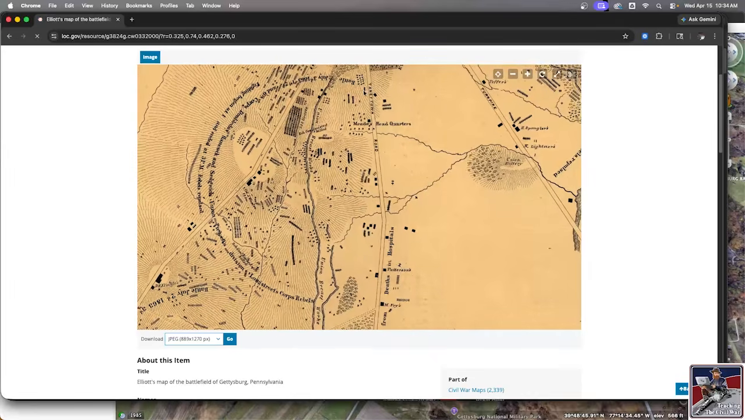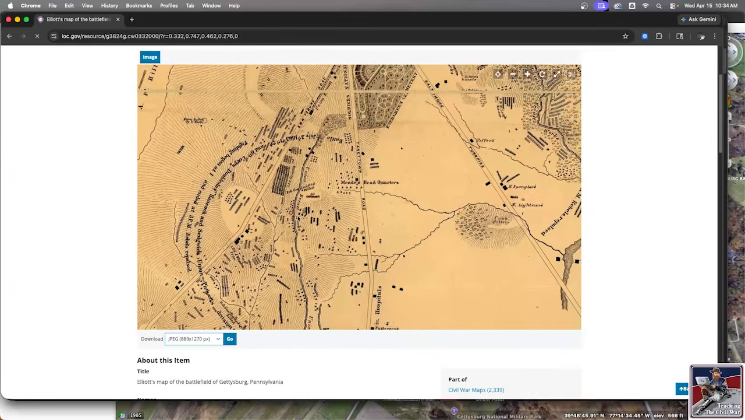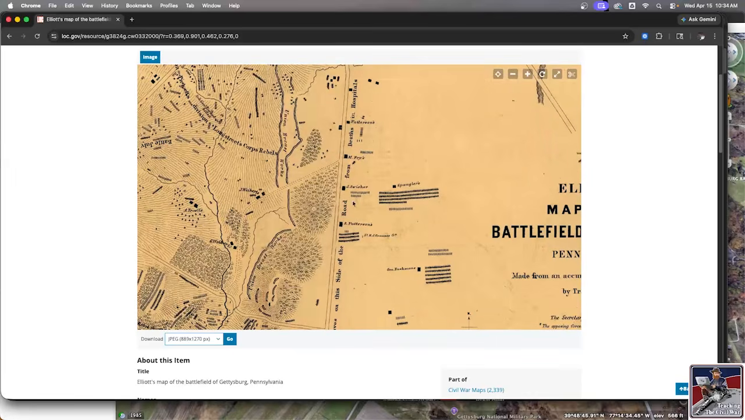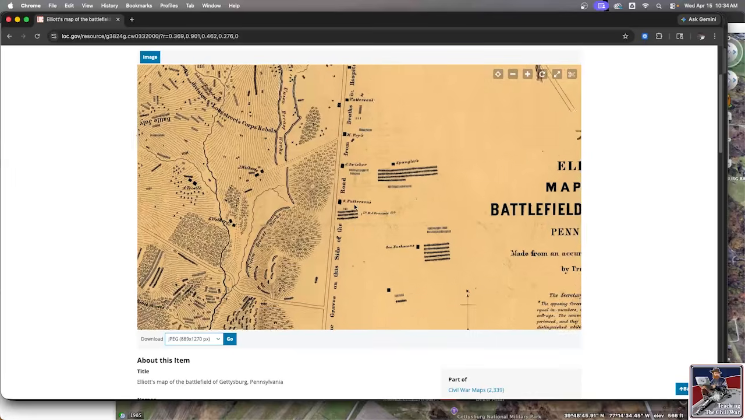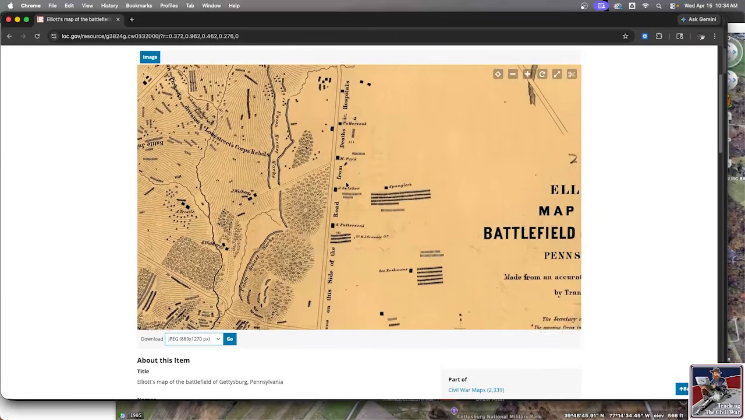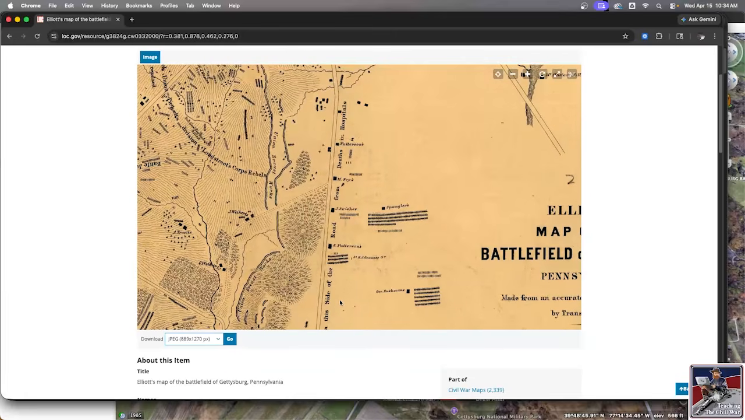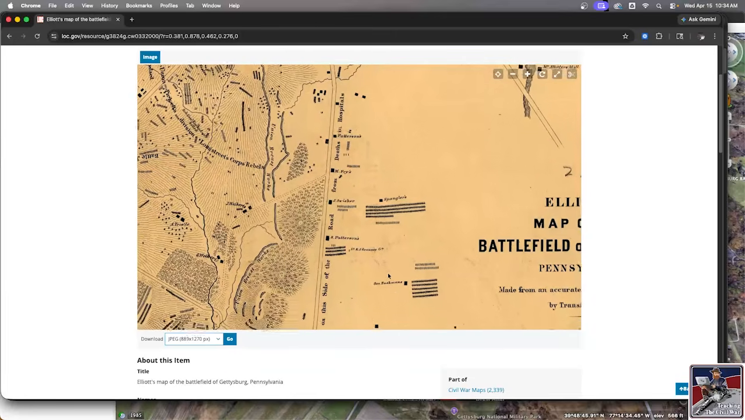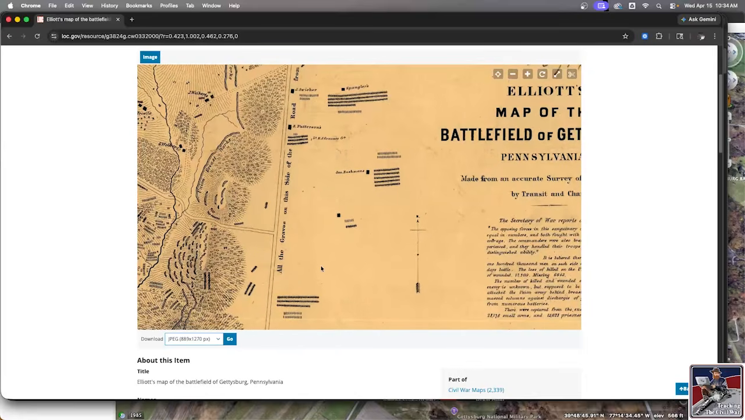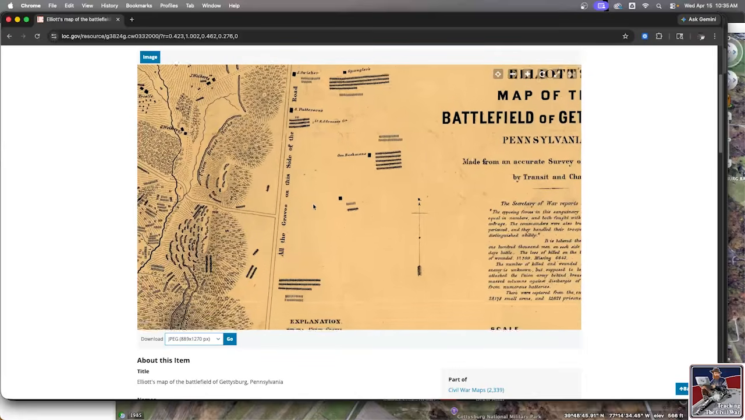I can see different parts. There's the Taneytown Road. Here's the Emmitsburg Road coming out here. It shows the different farms. It shows all of the graves on this side of the road were from deaths in hospitals. So all the ones back at the Spangler farm, the Bushman farm, and that sort of thing were all taken, and these graves were from the field hospitals.